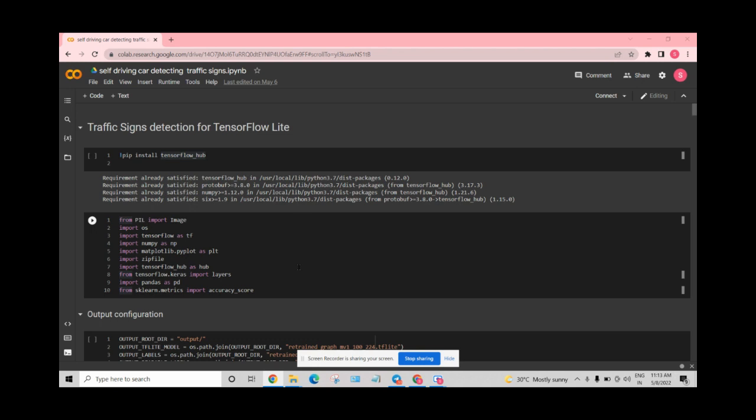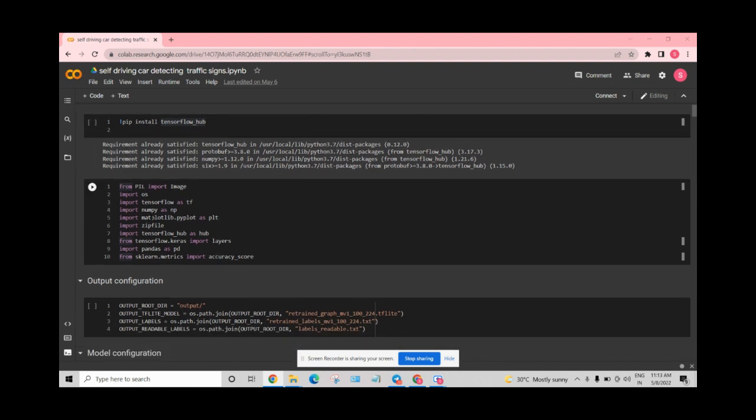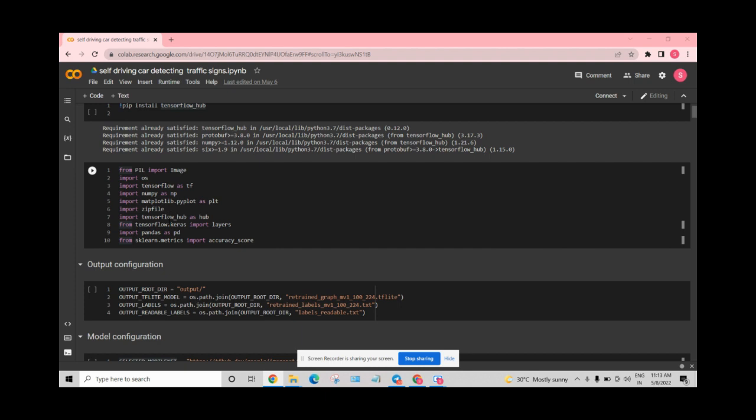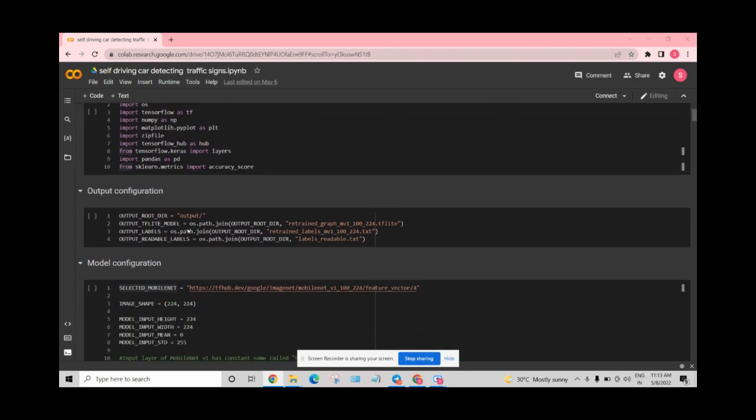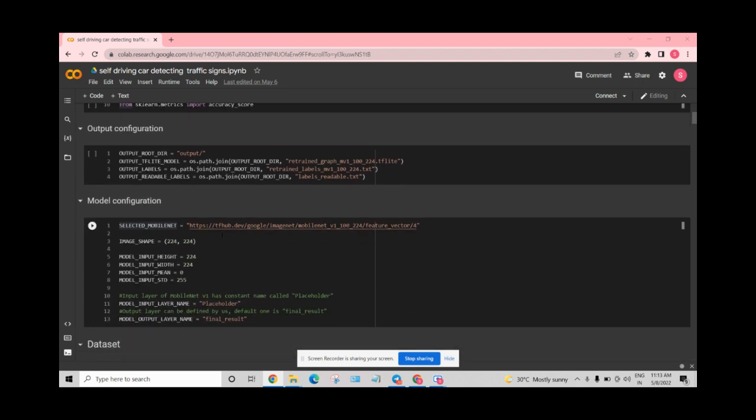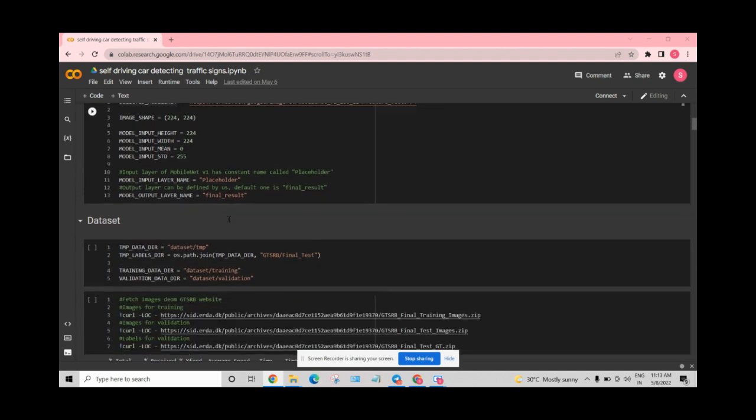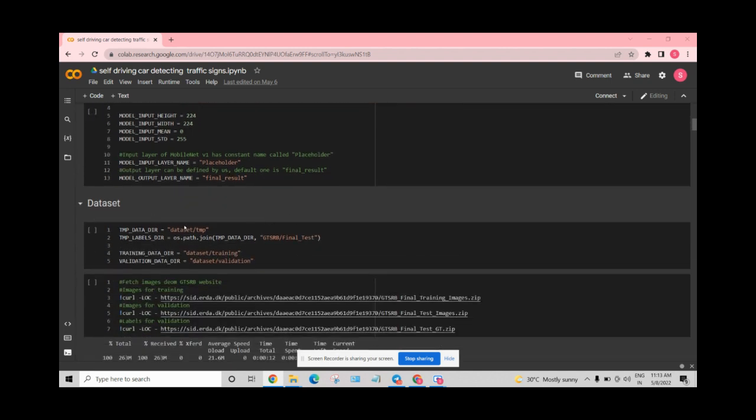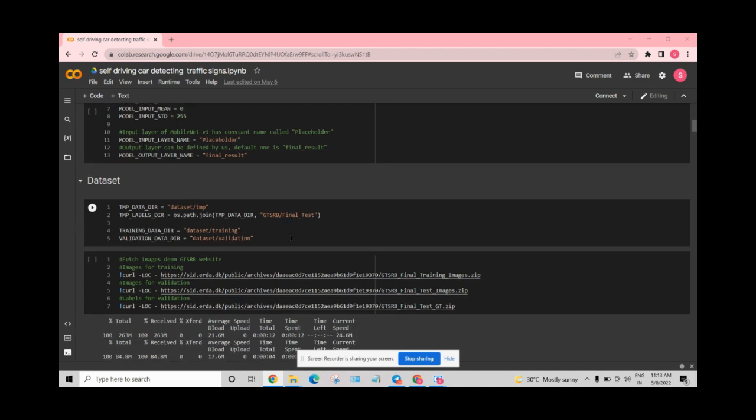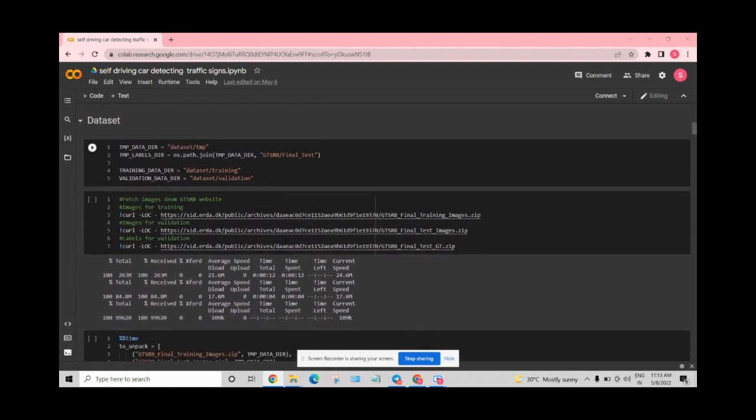Initially, we have installed the dependencies for this project, and I have installed TensorFlow Hub, which is the most important library used in this project. Here I have imported all the required libraries. To store the output, we have used these lines. We selected the input from the MobileNet network, with the image shape of 224 by 224 pixels, and the input dataset comes from the GTSRB website, which is the German Traffic Sign Recognition Benchmark, having 50K images and more than 40 classes.